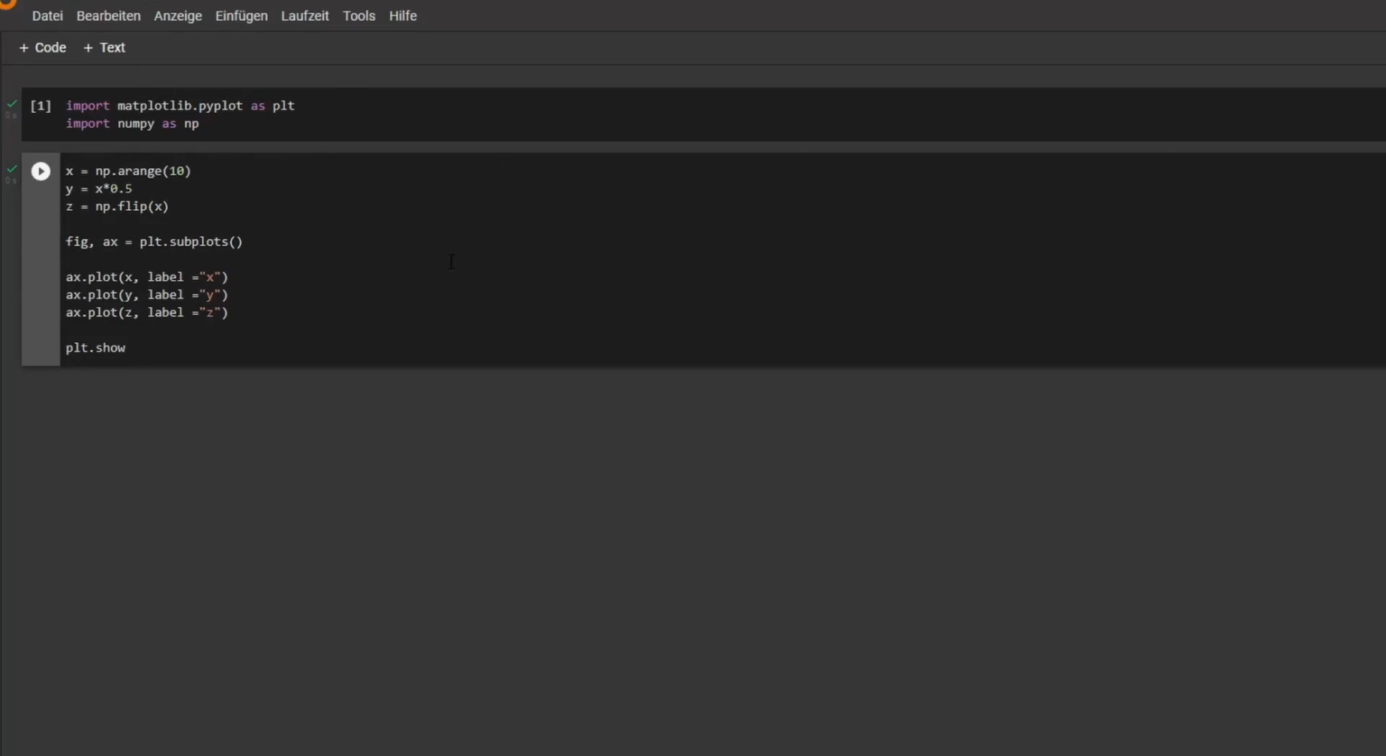In this video, we'll have a look at how to place legends in different positions on our plot. First of all, if you are not comfortable with the plt.subplots function and what fig and ax means, please watch that video first and then come back to this one.